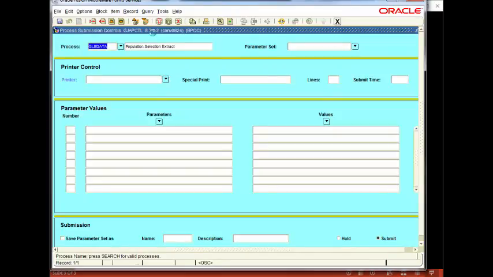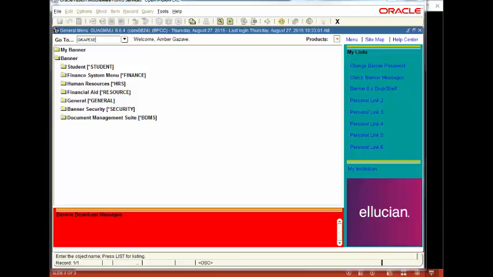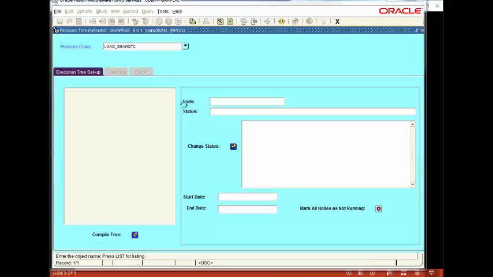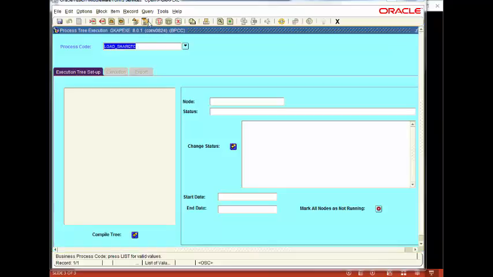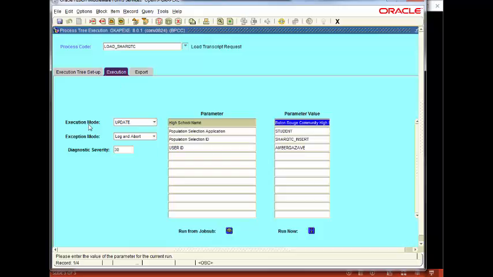I'm going to go to GKAPEXE. So you go to GKAPEXE. You would enter in the process code that was given to you for your college. Each college has their own process code. Perform the next block. Then you select the compile tree icon on the lower left-hand side. Then you check to make sure this says verified as enabled. You select the execution tab. You change the execution mode to update, and then you enter in your information here.